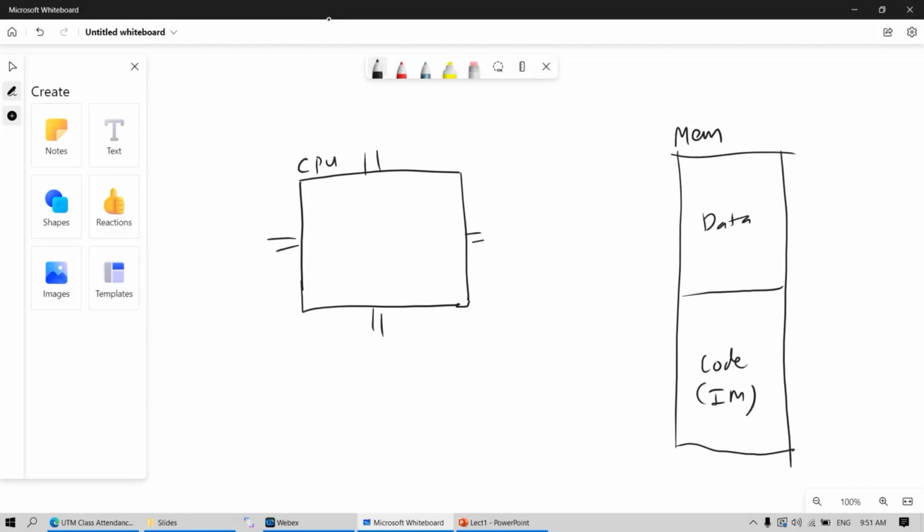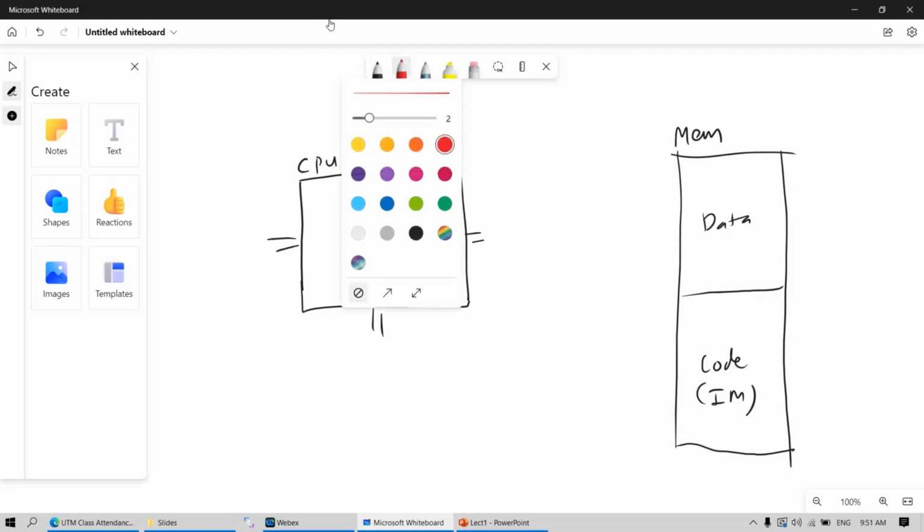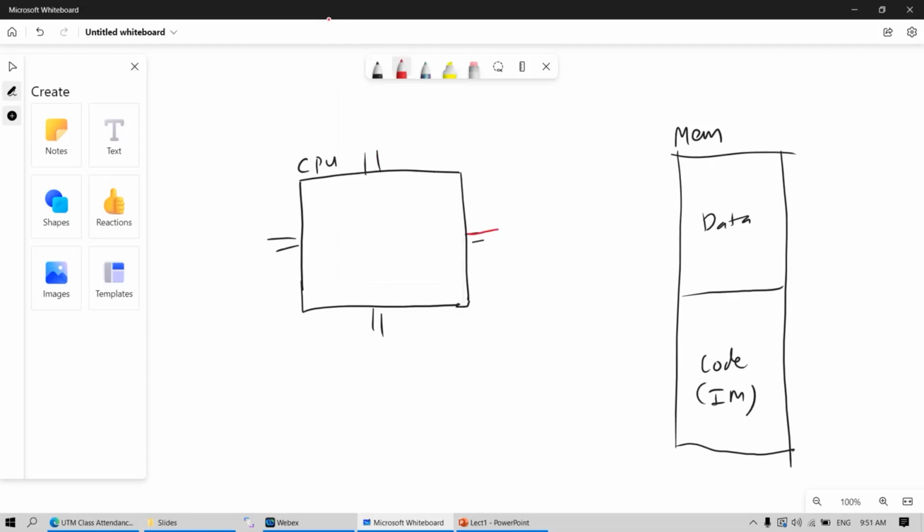Obviously these two things need to communicate to each other. So we're going to have some connection between these two things, and we call this the bus. If you're transferring data over this, we call this the data bus. The data bus is for you to transfer data to the processor.